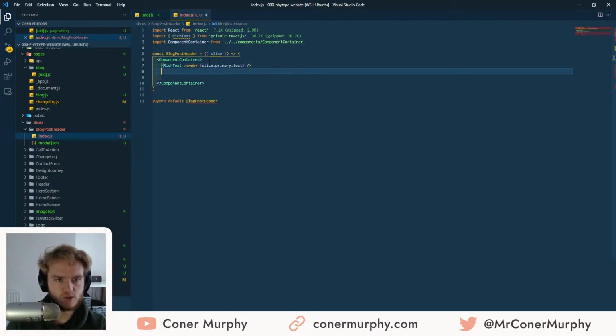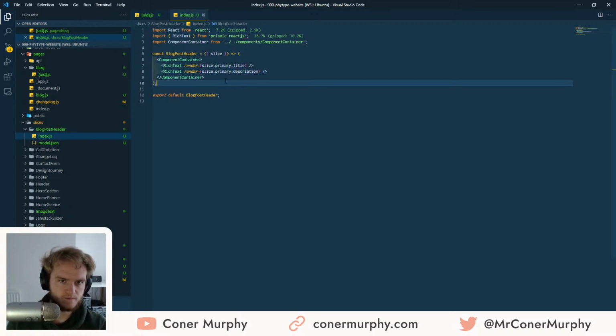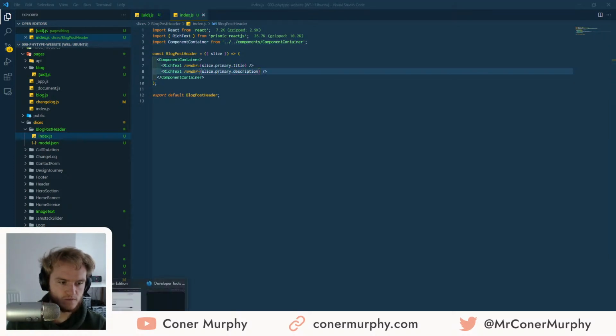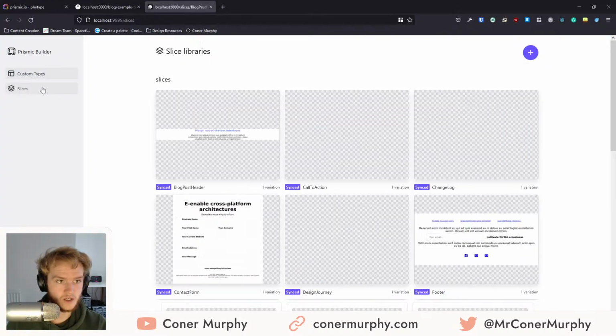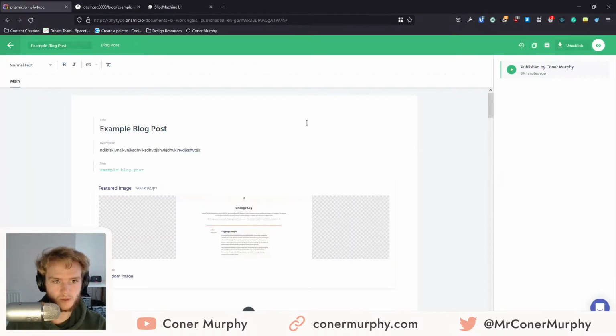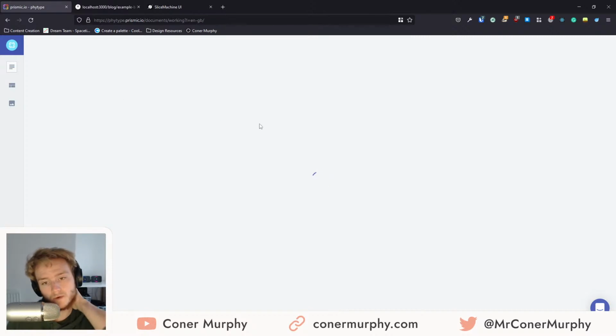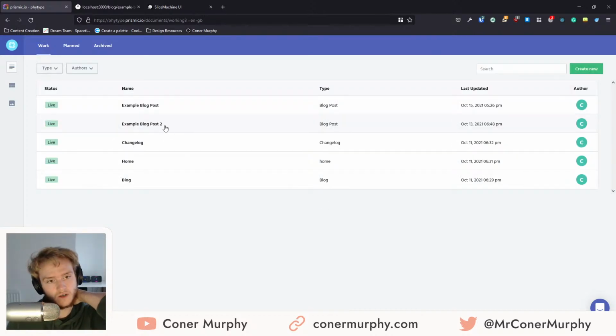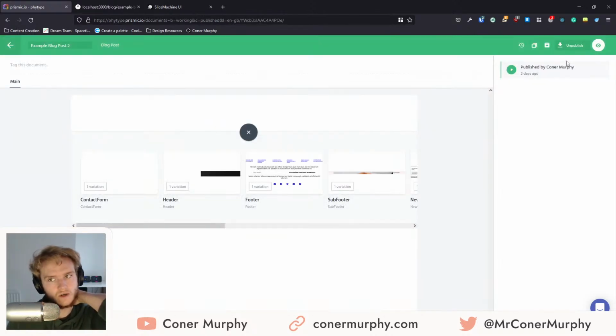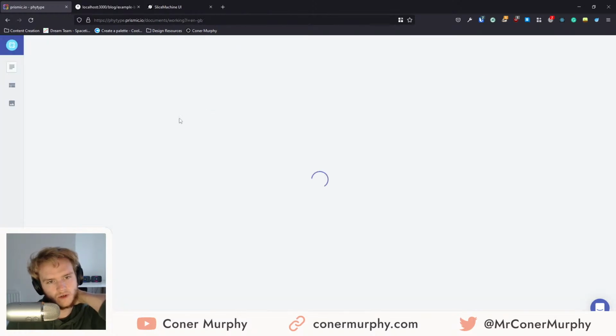Because it's going to be a H1, and we know that slice.primary.title, and then that'll be slice.primary.description. Cool. That's that bit done. Custom types have been added in here. Then we jump into here, refresh our blog post. I don't know how much this is actually going to... Oh, should I delete that one? I don't know. We'll leave it for the minute.